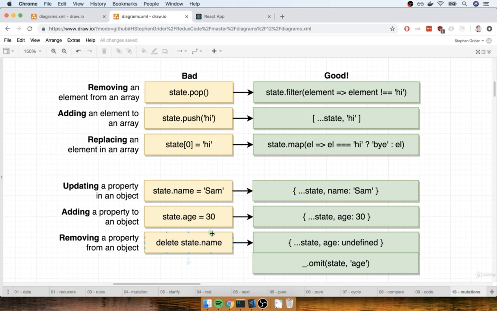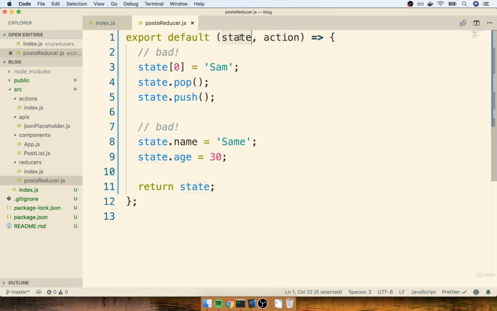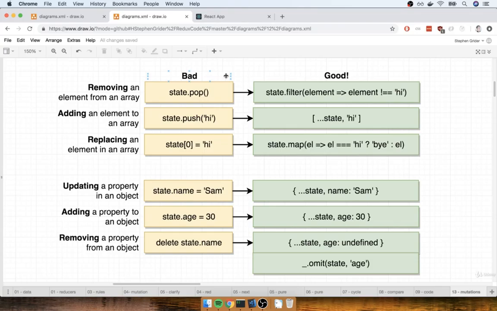Now, just to be really clear, we do not want to write code like this that is going to operate on our state argument. If we have some other object or array inside of our reducer that is not that first state argument, no problem, we can mutate it as we please. All this stuff about bad ways to update arrays and objects is only relevant to that state argument right there. Okay, so on the right-hand side, you'll see the good way in which we will remove an element from an array, or add an element, or replace an element, and same thing with objects as well.